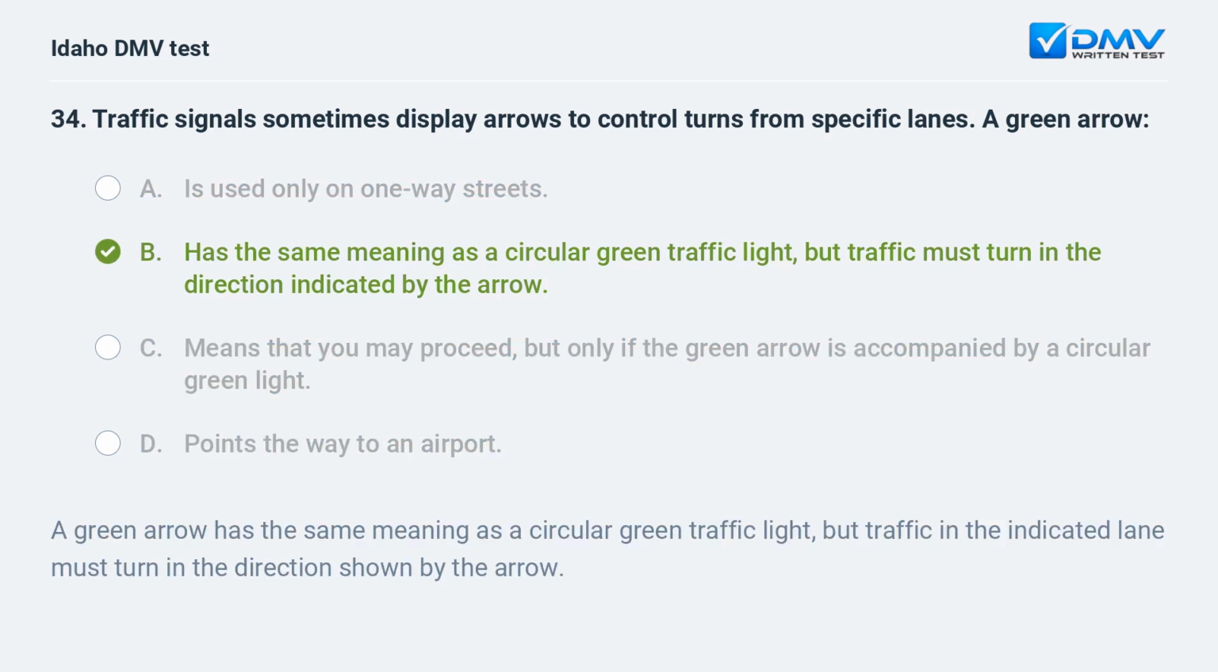B. Has the same meaning as a circular green traffic light, but traffic must turn in the direction indicated by the arrow. A green arrow has the same meaning as a circular green traffic light, but traffic in the indicated lane must turn in the direction shown by the arrow.